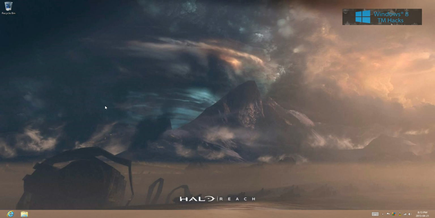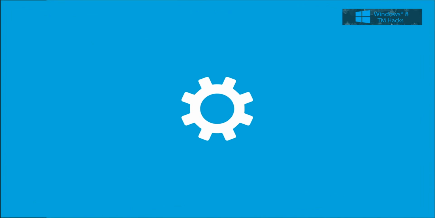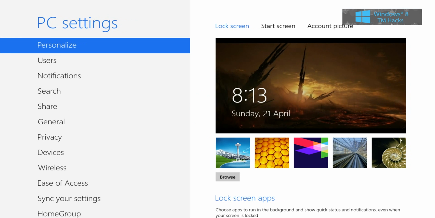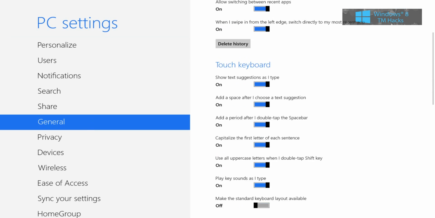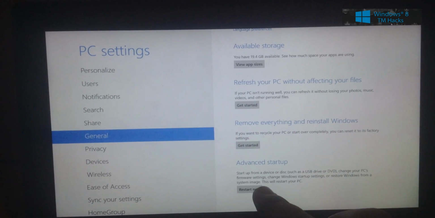and then go to settings, PC info, PC settings, go to general, and you're going to have to change the settings of a few things, so you're going to have to go into advanced startup and restart now. Now just go ahead and restart it.